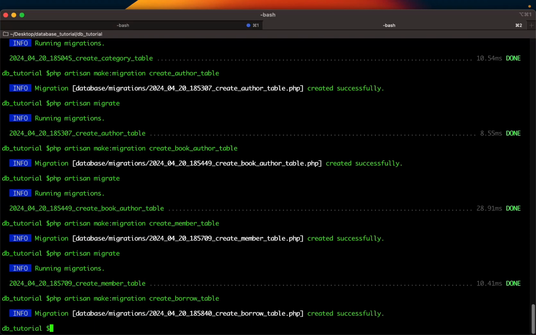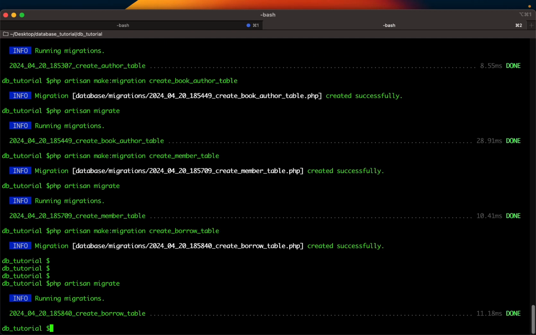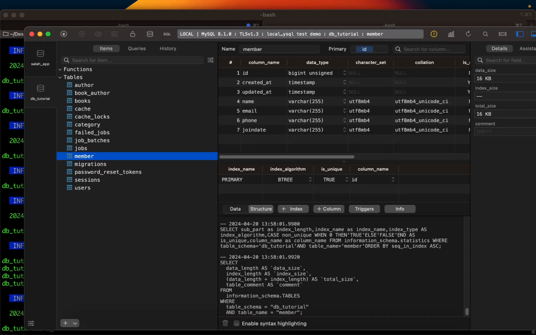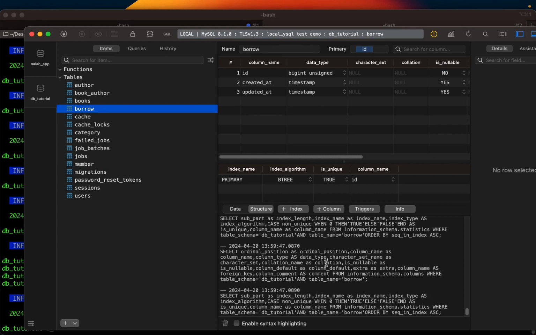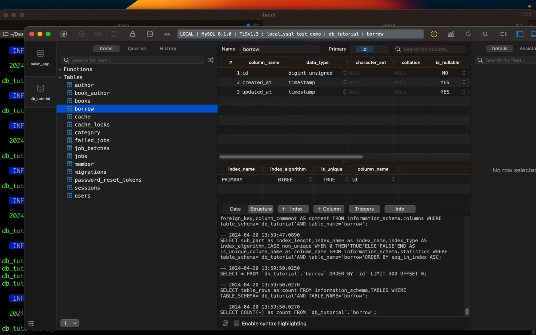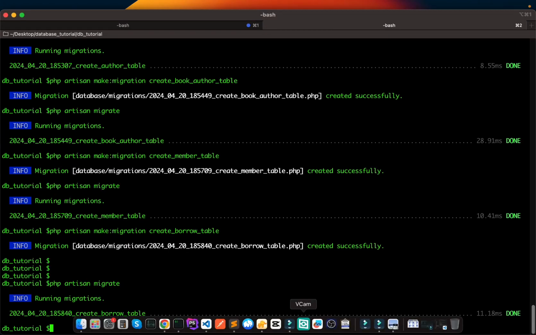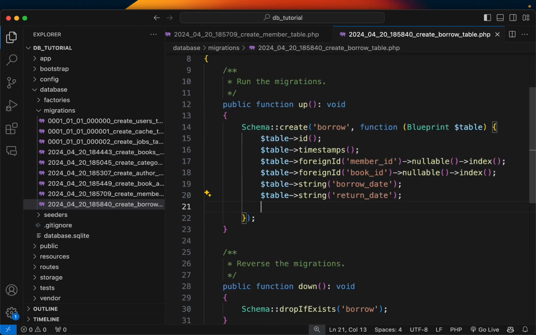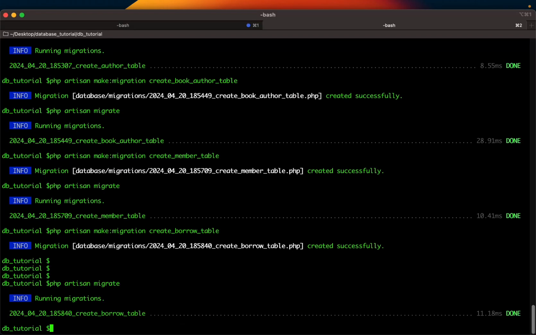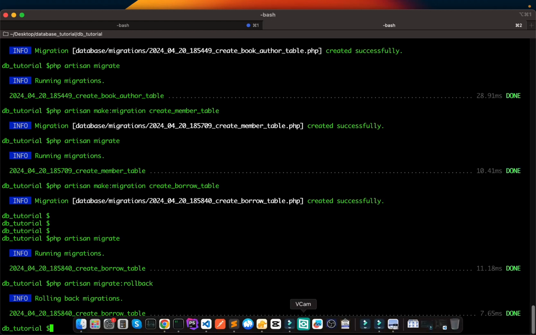So now let's go ahead and run the migration. And let's go ahead and look at that table. It was called borrow. And let's refresh. Okay, so something is not right here. Wait, did it give an error? Oh, I didn't save the file. Okay, so in this case, because I didn't save the file, we can roll back, right? So let's just do a rollback so that it removes that table, and we can run it again.